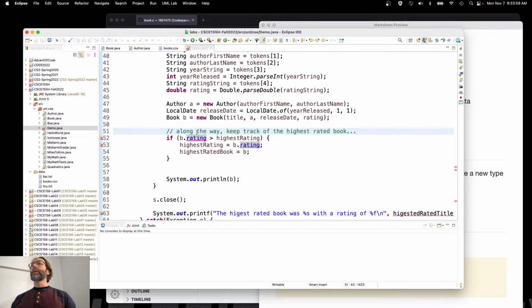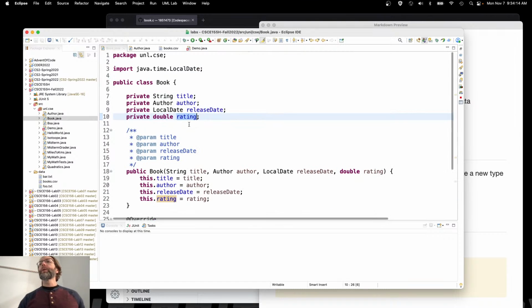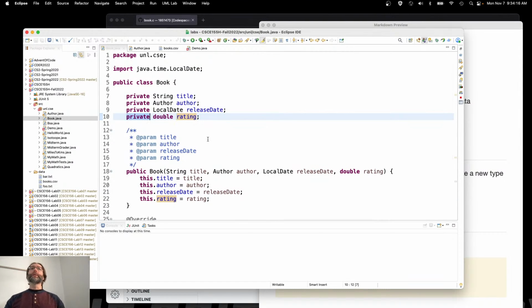So let's go ahead and find out why the compiler is having a problem with this. It says that the field rating is not visible. Change the visibility of rating to package or create getters and setters. So what does that mean? Well, let's come over here to the book class and understand what private means. Private means that only the class can see it. Nothing outside of that class can see it, okay?